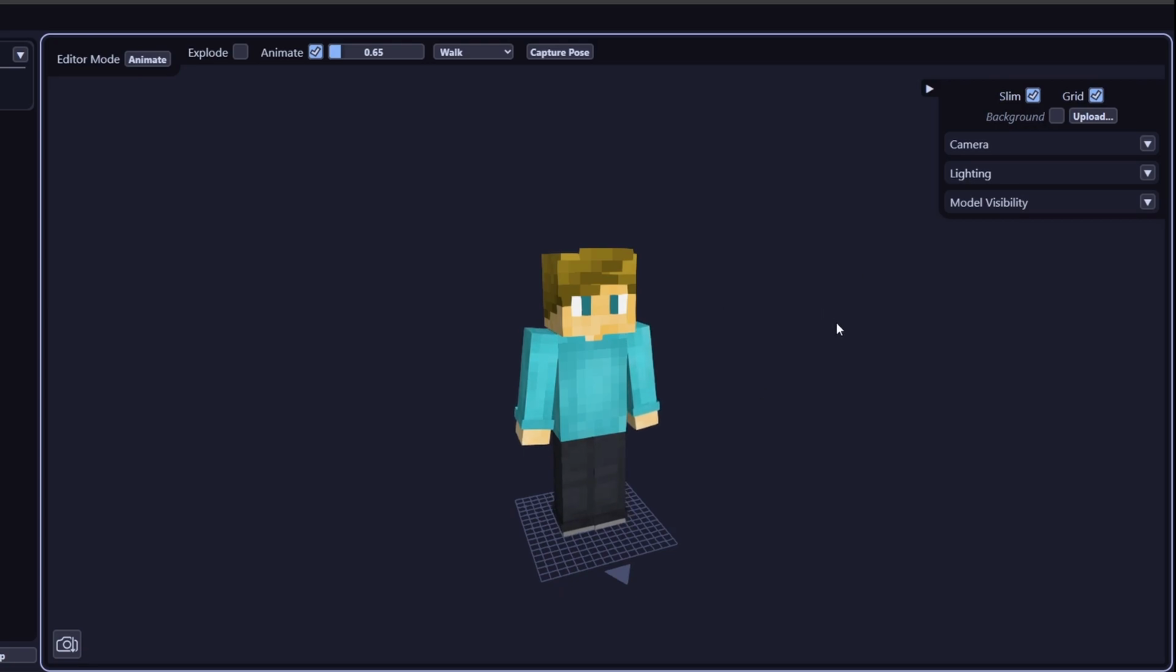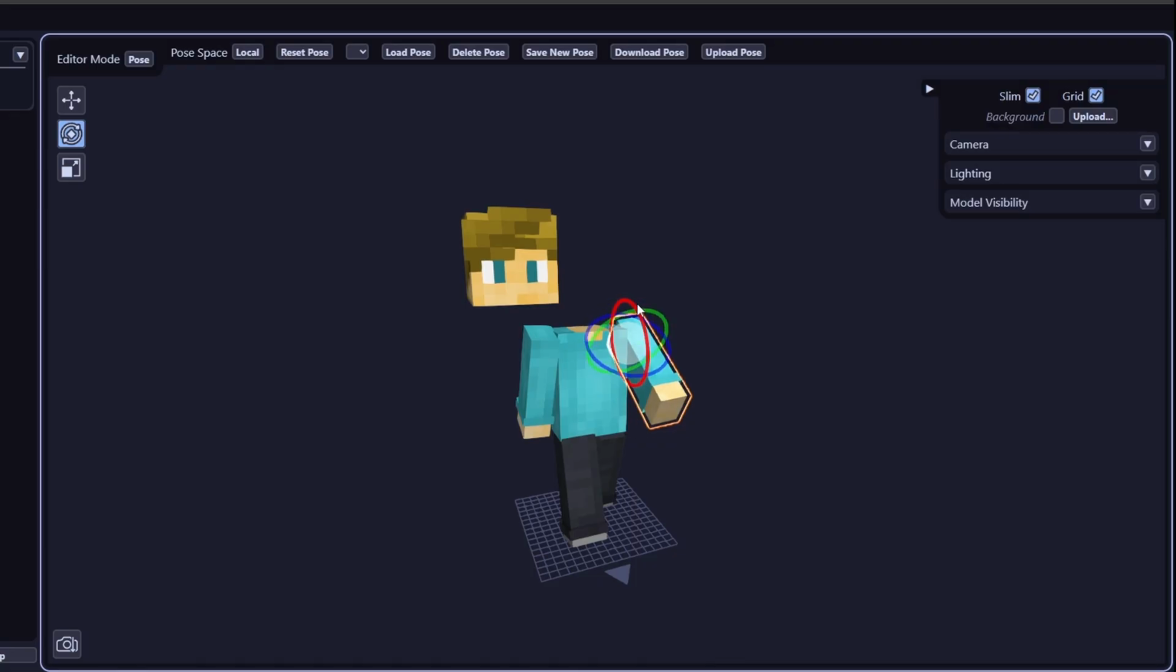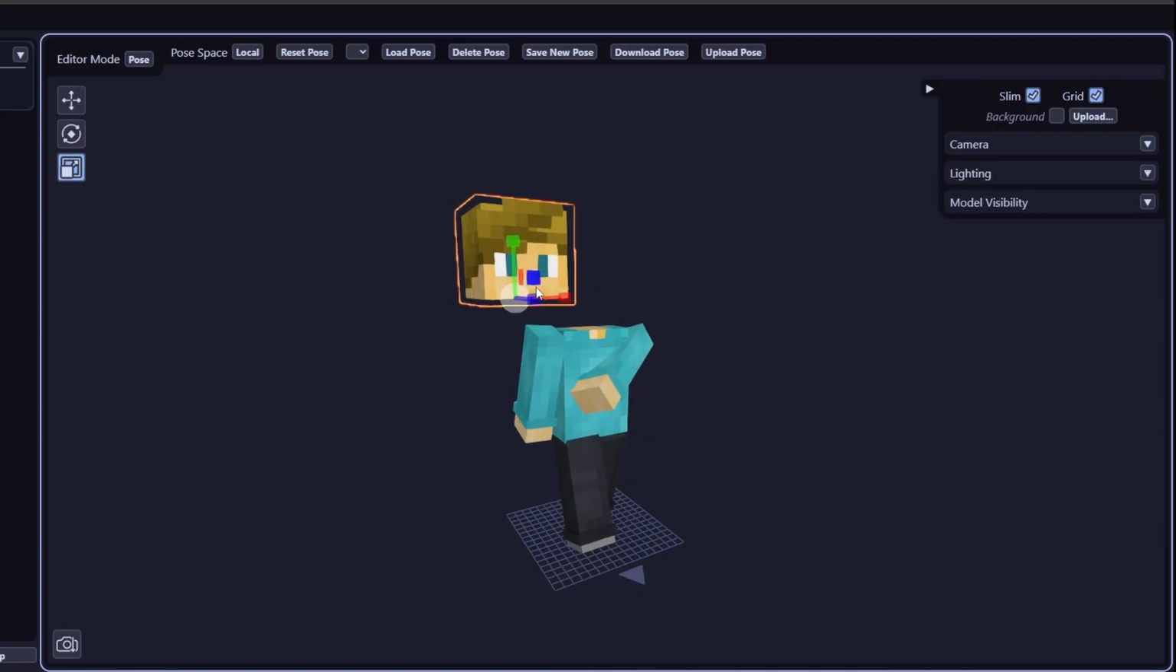The next really useful feature in this website I haven't even touched yet is that we can turn off this animation. We can scroll it exactly where we want it to be, and we can use Capture Pose. Boom. We captured the pose, and now we have these tools. Move, we can move all of our things wherever we want them to be. Rotate, we can rotate everything wherever we want it to be. And scale, we can make everything as big as we want it to be.